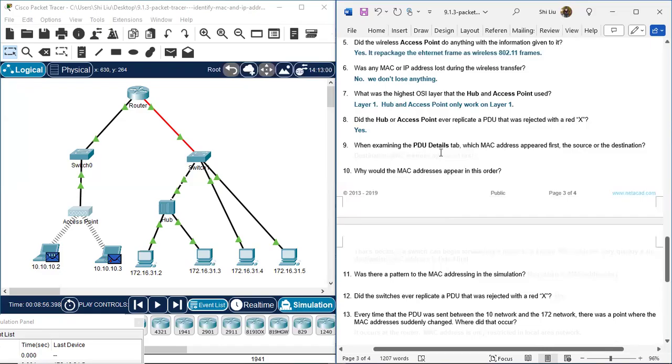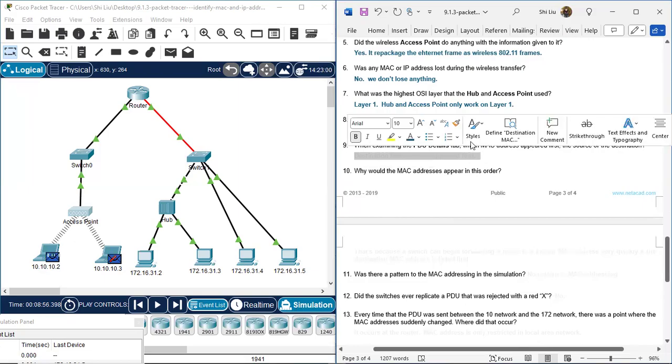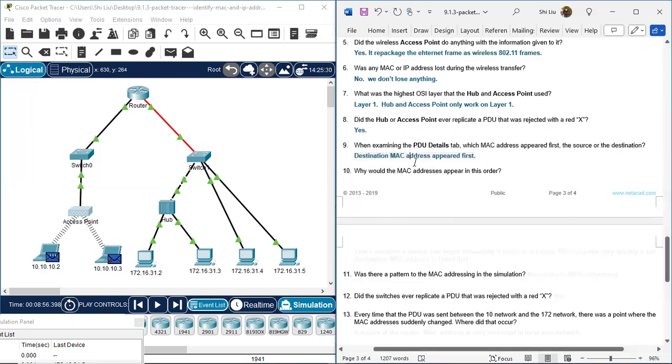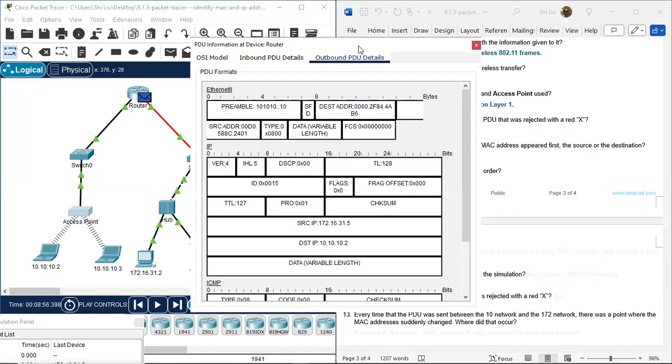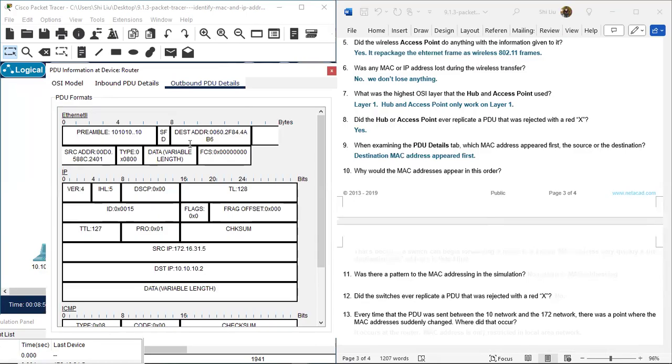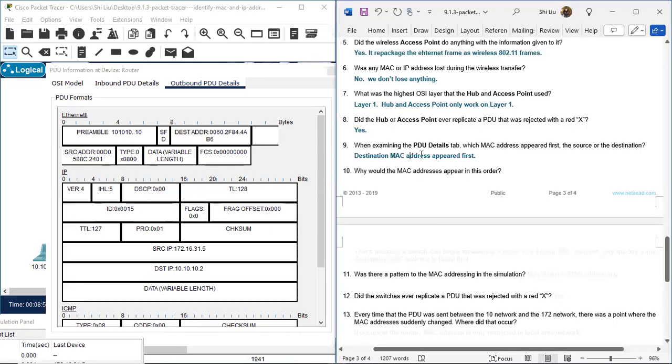When examining the PDU details tab, which MAC address appeared first, the source or the destination? The answer is destination. Let's go to here, you will see the PDU detail. Here's the destination address, then the source address. So the destination address is first. So the answer is the destination MAC address appeared first.